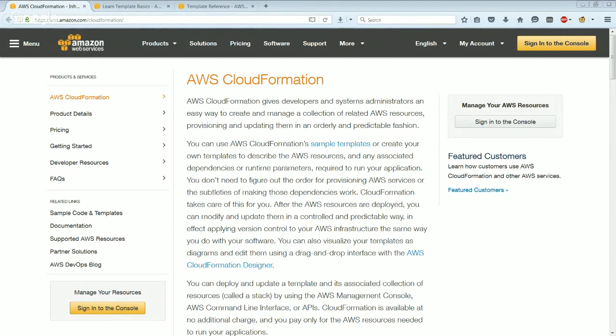After the AWS resources are deployed, you can modify and update them in a controlled manner. You can deploy and update a template and its associated collection of resources. All this collection of resources, we call a stack, basically. You can create a stack, you can delete a stack. Again, you can manage that stack using the GUI or the command line. And as usual, CloudFormation is available at no additional charge. You only pay for the AWS resources that you use.